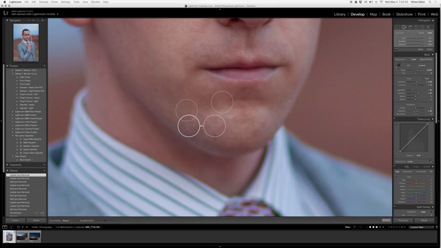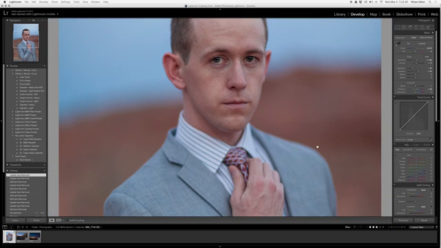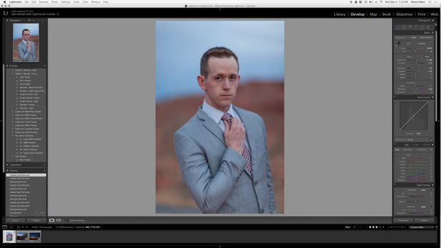So it is rare for me to use clone. We will use it on occasion, but more often than not, I'm going to use the heal tool instead of the cloning tool. When we're done with that, we just hit done, and our spot removal tool usage is complete. So we've just fixed a few of the skin blemishes and cleaned up the image.